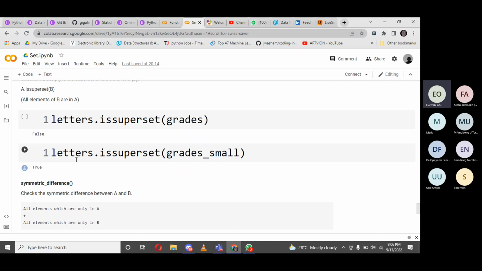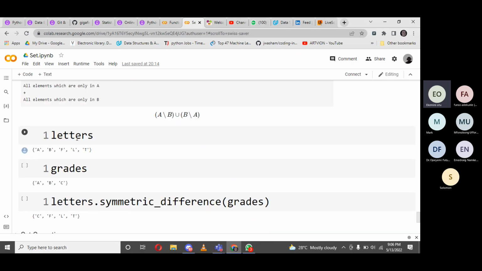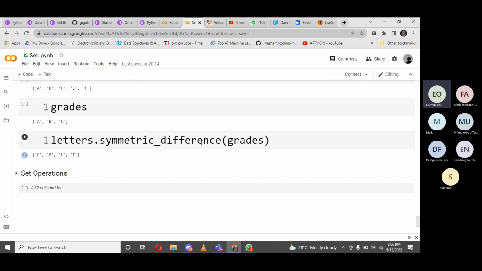Okay. Let's look at the symmetric difference. Symmetric difference checks the difference between A and B. That means all elements which are only in A plus all elements which are only in B. So you can see here, we're trying to say this union is based on what? It means all elements which are only in A and all elements which are only in B. We are going to see a practical example here. You can see here letters A, B, F, L, T, grades A, B, C. Letters dot symmetric underscore difference grades.